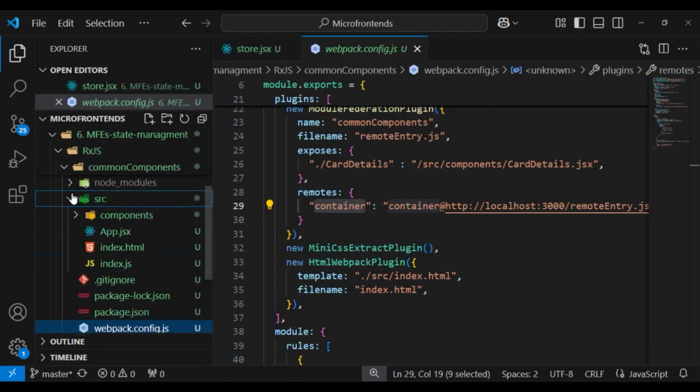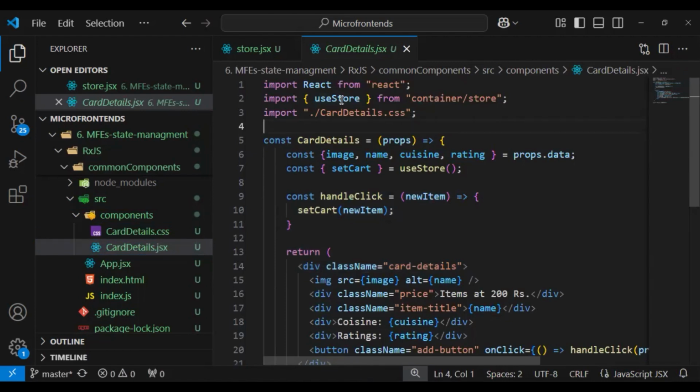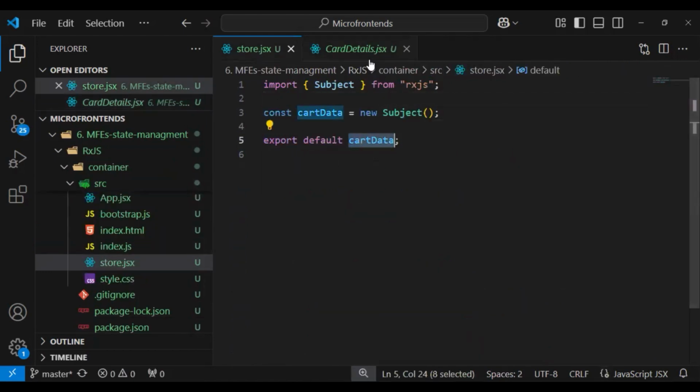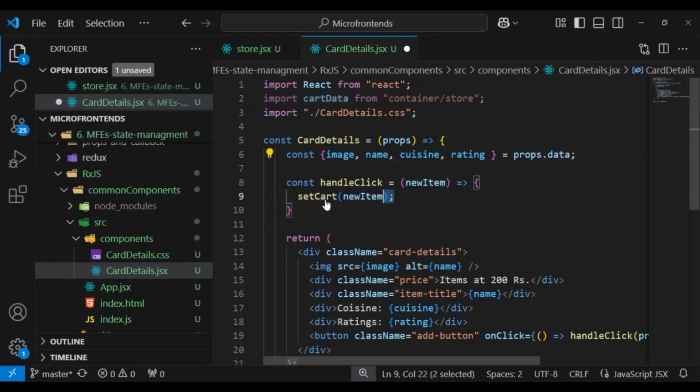And now if you go to our card details component, till now here we are using useStore from our store, right? Because there we use the custom hook to expose some of our Redux logic. But now in our case, we just need to use the cart data here. We don't require the store anymore. Instead of using this useStore, we will remove this, and we will also remove the call of setCart. And here we will require our cart data.